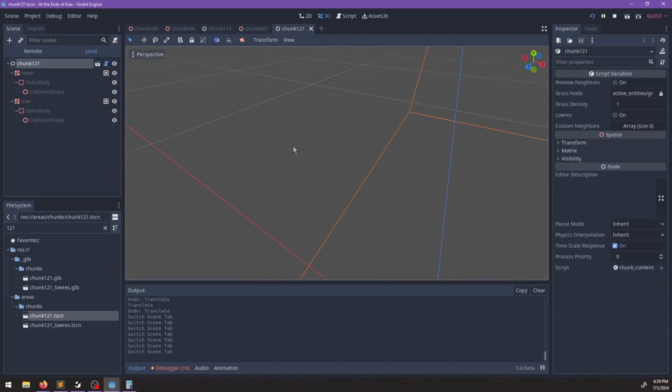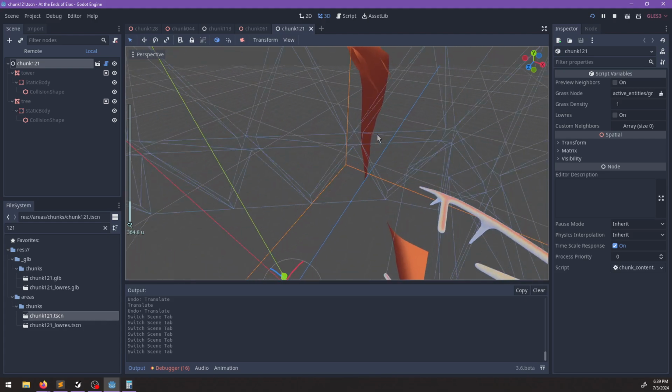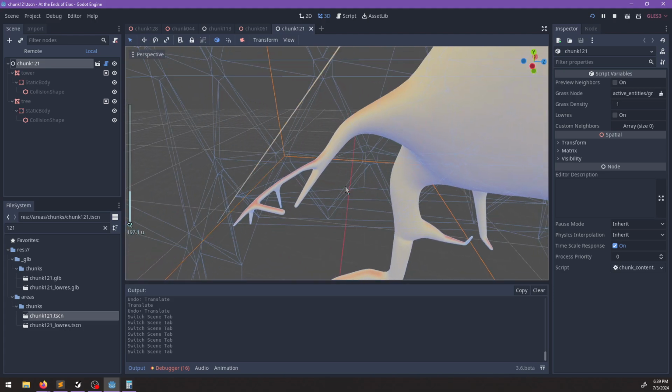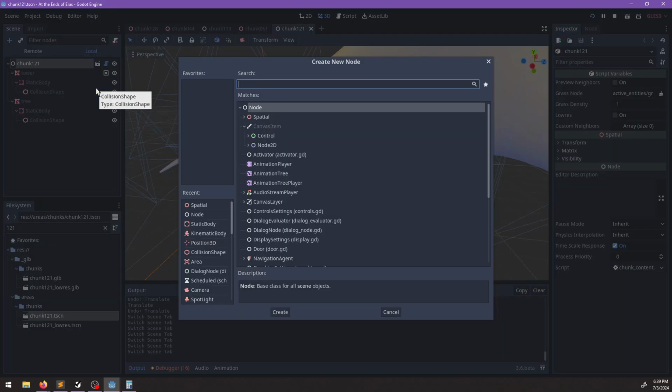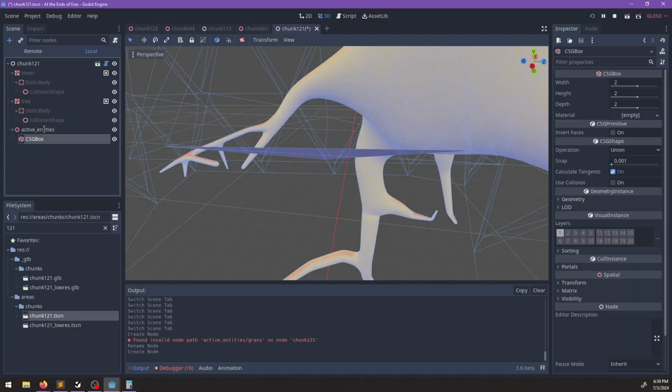So for now what I'm going to do is we're just going to no-clip into here, into the triangle. Active entities. CSG box.